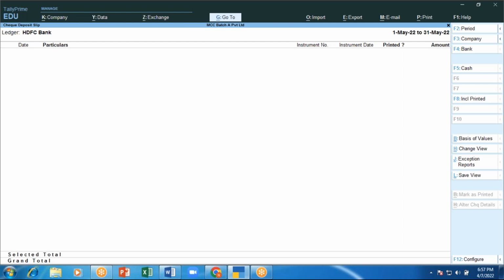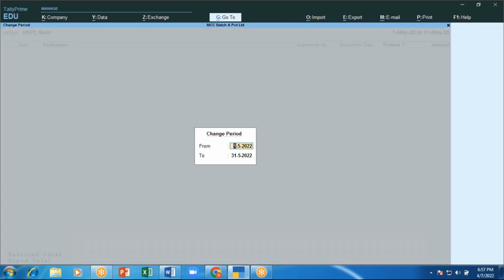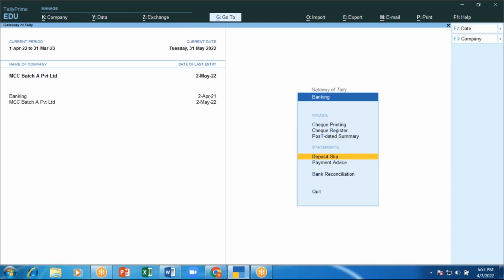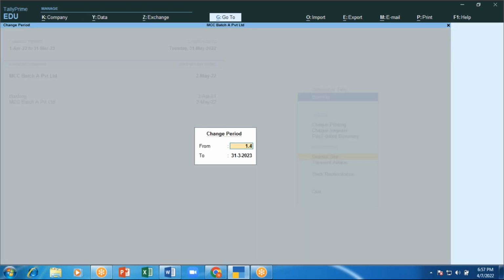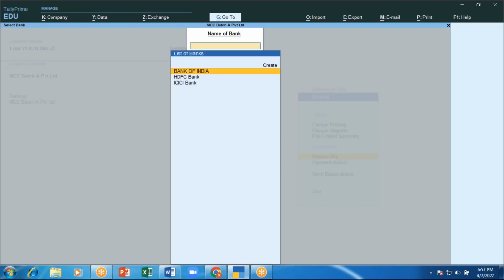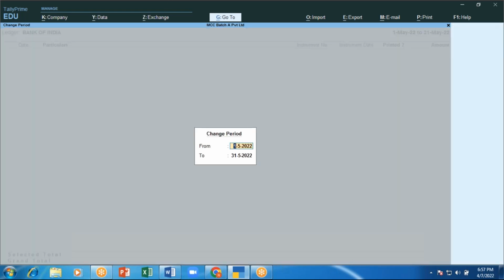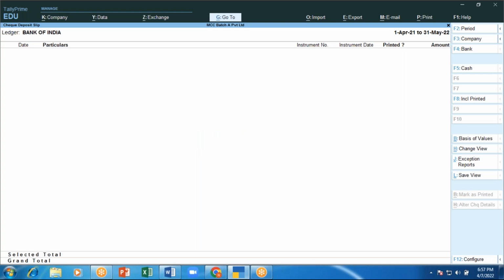Let's see in HDFC Bank. Okay, let's change the period from April to May. Even here it is not showing me. I think we have done it in the month of... let me change this 1/4/2021 to this period. I'll go for this deposit slip, Bank of India. Let me change the period, April 21 to this. So no. I'll check in the HDFC Bank.